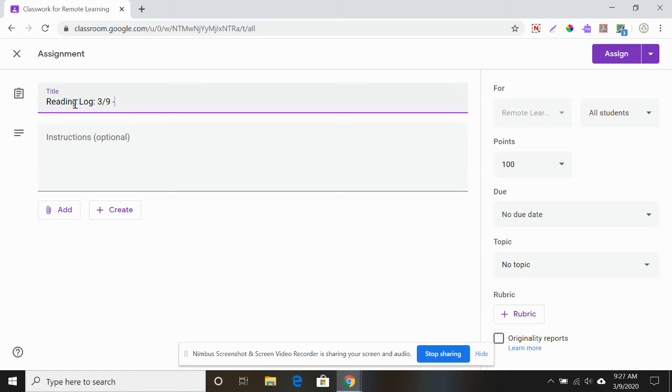reading log March 9th through 13th. Instructions: use the attached reading log to keep track of your daily reading.